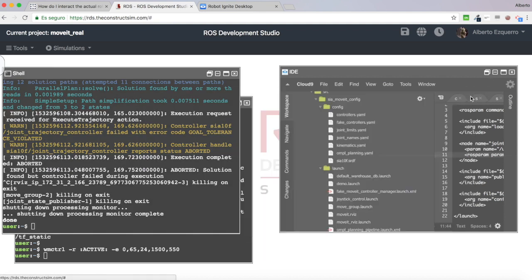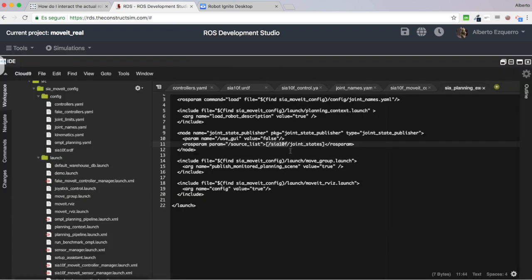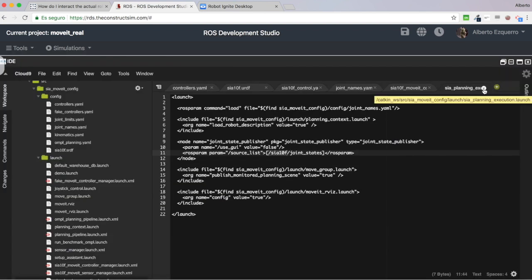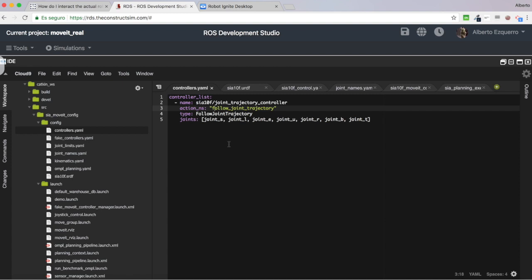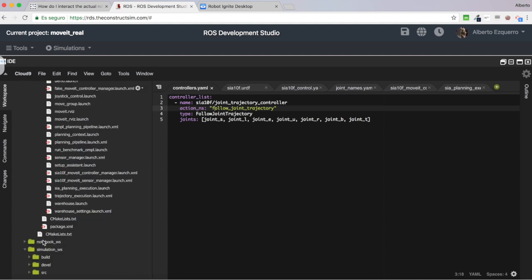Just in order to do a quick summary before ending. Basically what you will need to do is to create this controllers YAML file and the joint names YAML file in your MoveIt package. And in your controllers you will need to connect everything to the topics and namespaces of your trajectory controller action server. And this you will need to specify in your control packages of your arm.